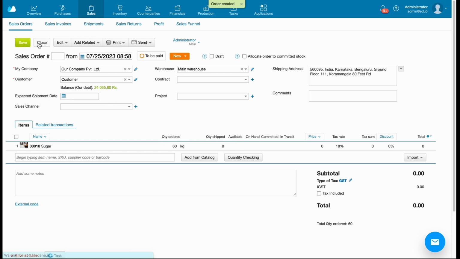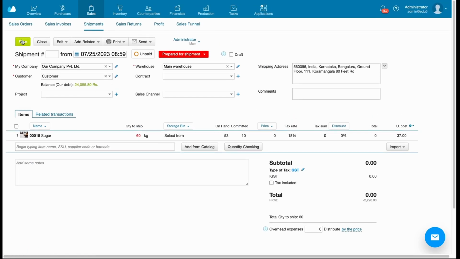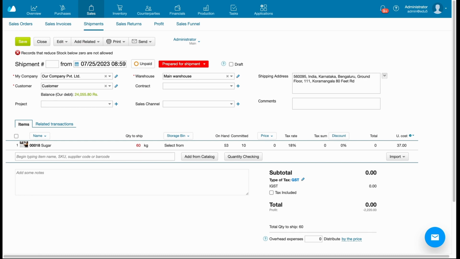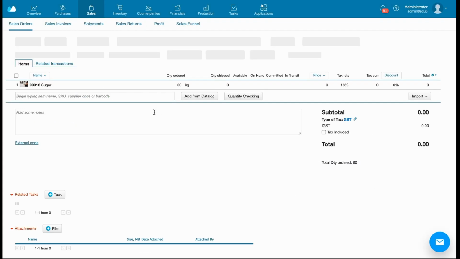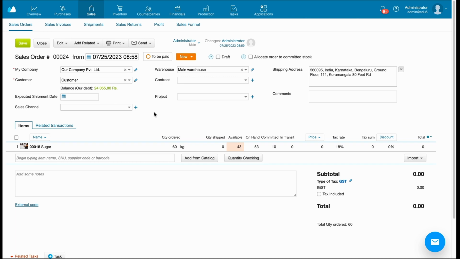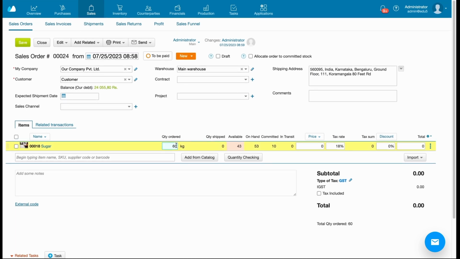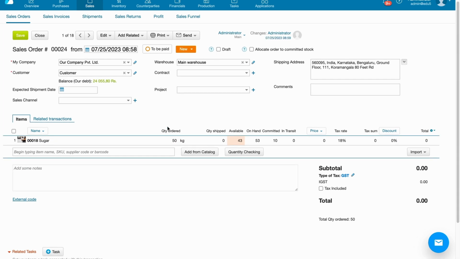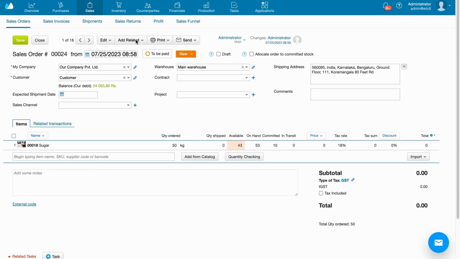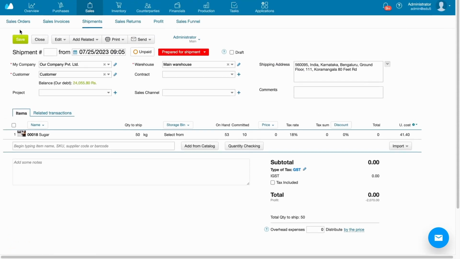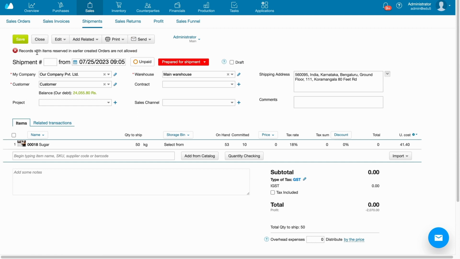I can create the sales order and save it. But when I try to create a shipment via the add later button and save it, Kladana won't allow me. It shows records that reduce stock below 0 are not allowed. Let's go back to the sales order and change the quantity to 50, because I have 53 kilograms on hand. When I try to save the shipment created against this sales order, Kladana does not allow me and shows another warning: records with items reserved in earlier created orders are not allowed.